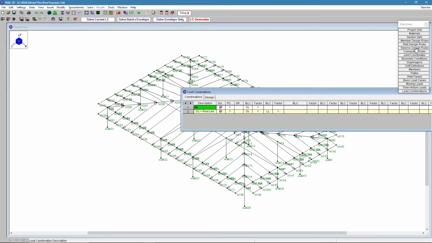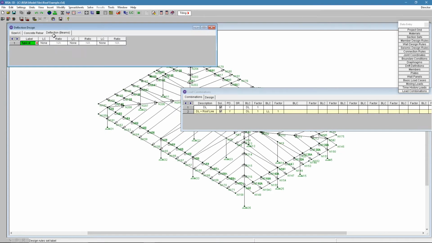So you can go ahead, and if you just ran the model, it wouldn't really check that. And the reason being is if we go to member design rules and we look at this deflection, it's empty. So we don't really know what you want to do here. You can go ahead and put your own criteria in. So it says none. You can type in load combination 1 with a ratio and load combination 2 with a ratio if you wanted to do it this way. And you can type whatever ratio you want in there.